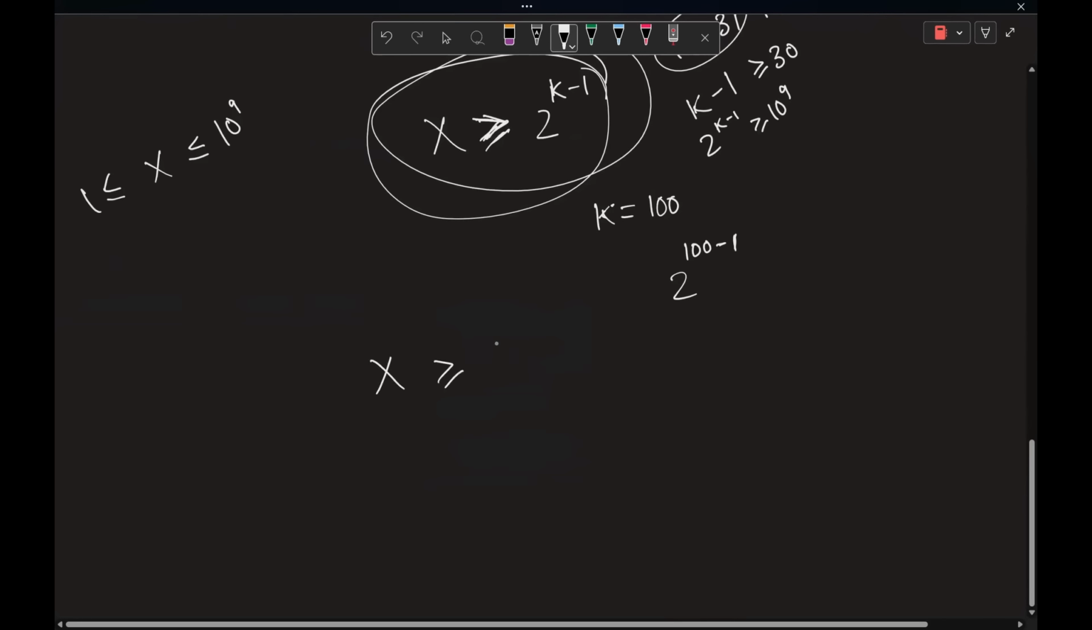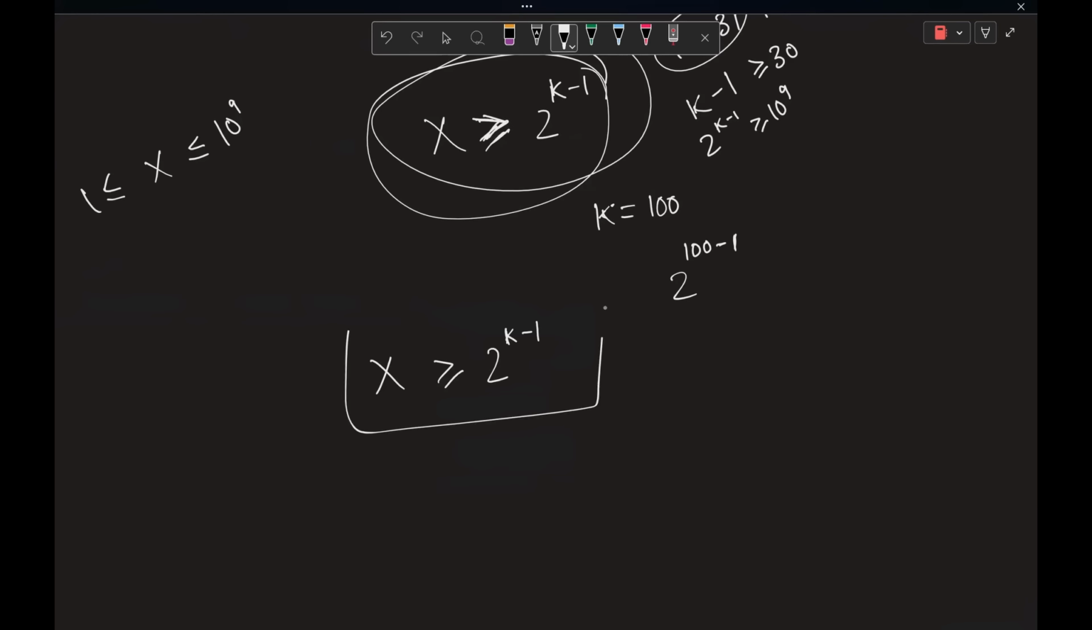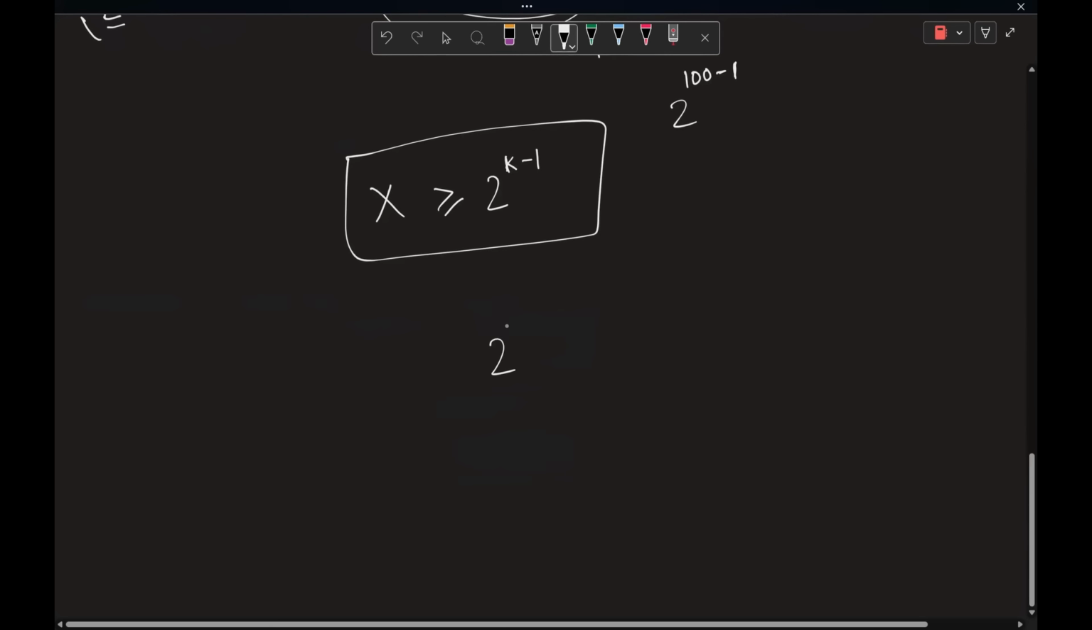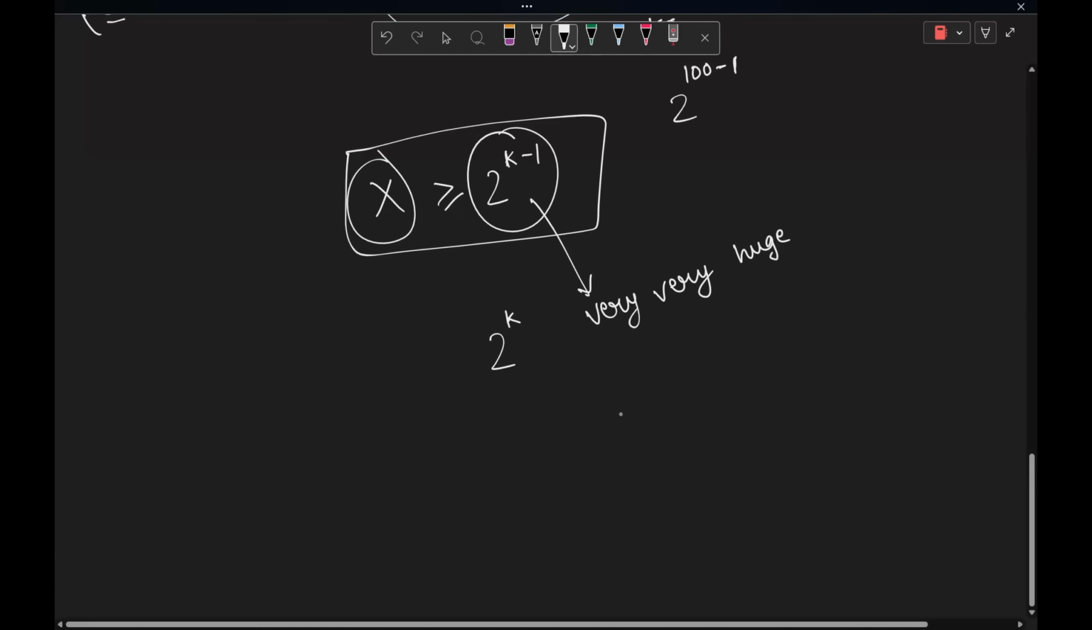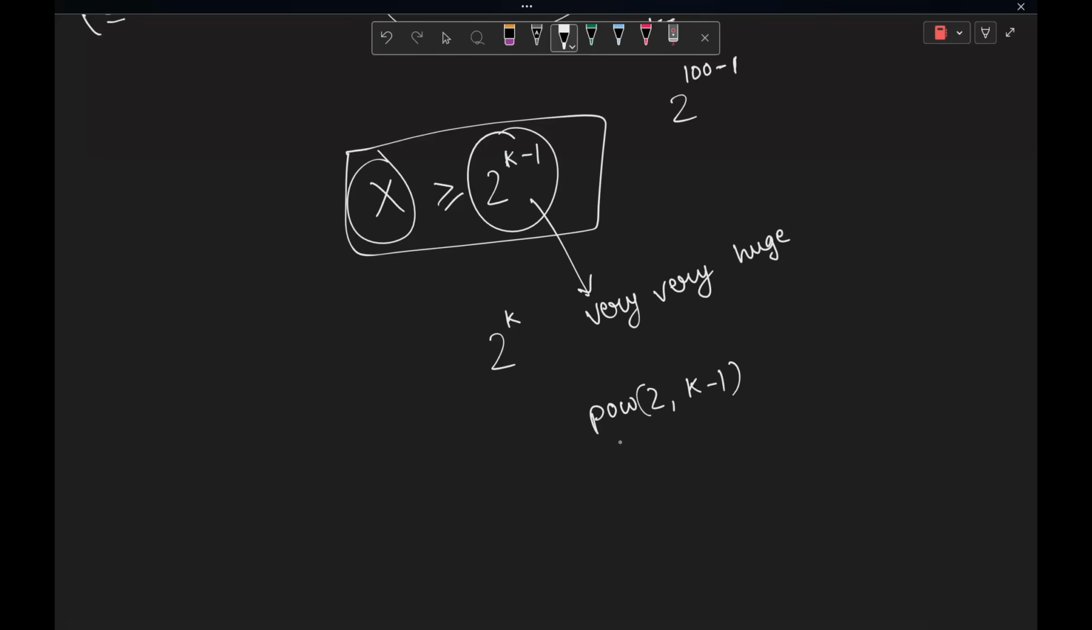All of you actually got till this place, right? What I want to see is this thing: x should be greater than or equal to 2 raised to the power k minus 1. Everybody got till this point? Now the problem is, if you try to compare x with this value, it is very, very huge. In any programming language, maybe C++, if you try to find 2 raised to the power k minus 1, it won't work properly. You can't store a value like 2 raised to the power 100 inside an integer. It's not even a good practice to use something like this here.